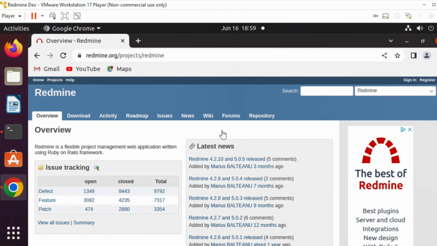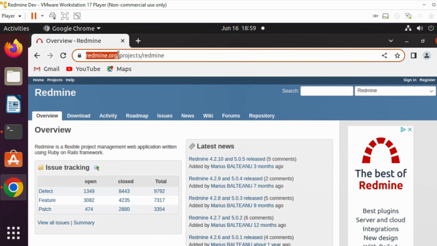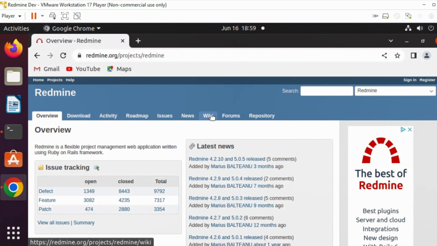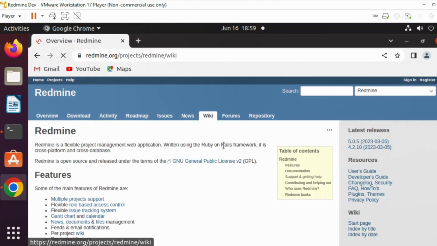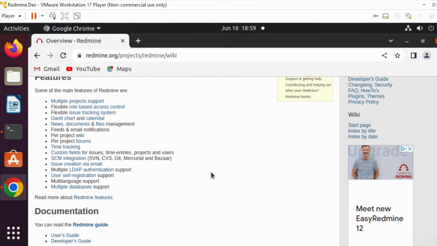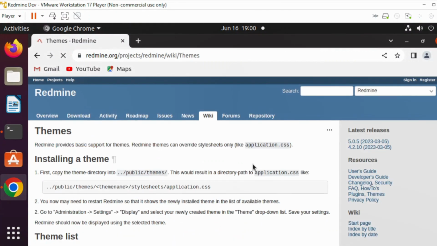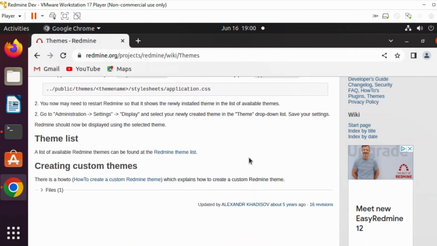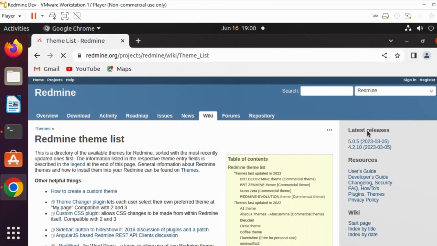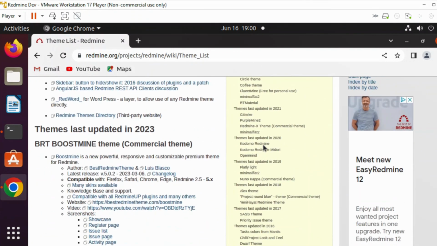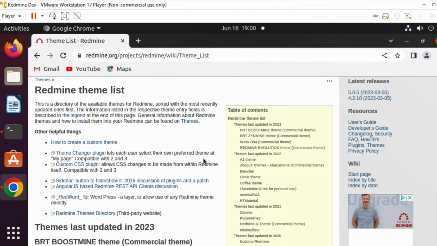Now we have different themes, from open source to paid themes, but we're going to go ahead with just open source free themes. First thing we want to do is go to redmine.org and go to the wiki page. And we can scroll down to themes. I'm sorry, we've got to go to the Redmine theme list here first. Within this, there is a bunch of themes that we could choose from.